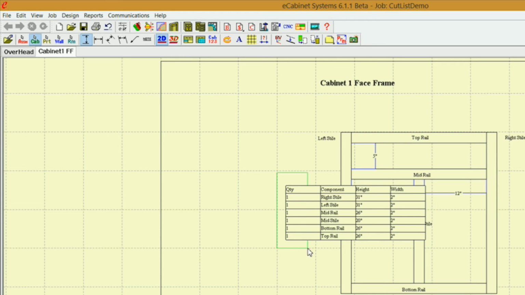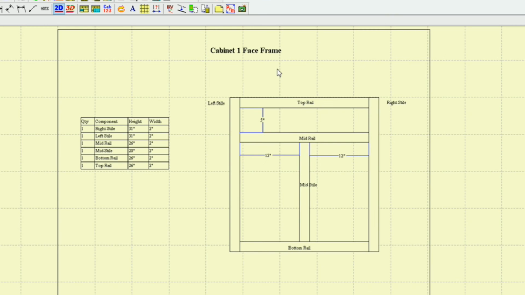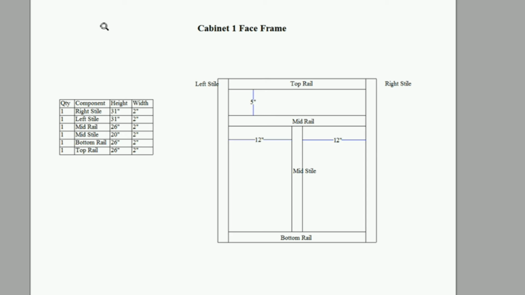Now I can just select my table there, and I can drag it out of the way. Let's see what that looks like in Print Preview. And that's what we got there. Now you see this text here that I have in here. You can also import that too if you want to.